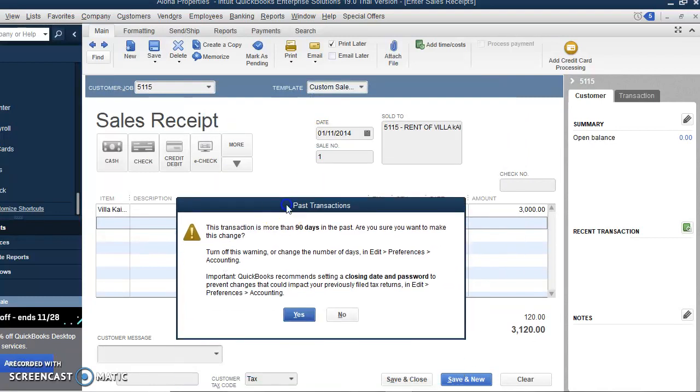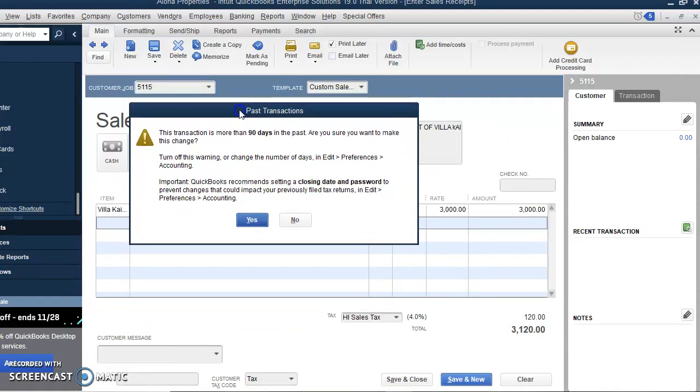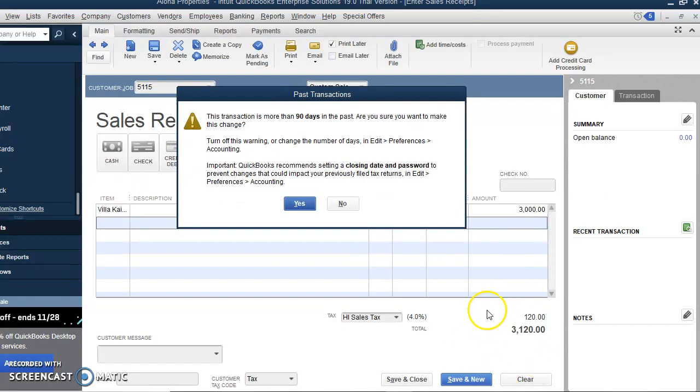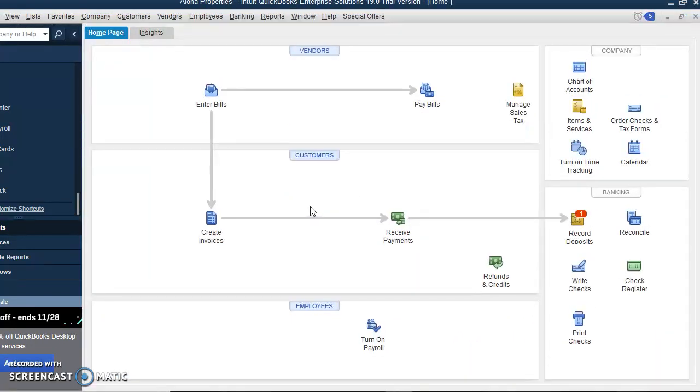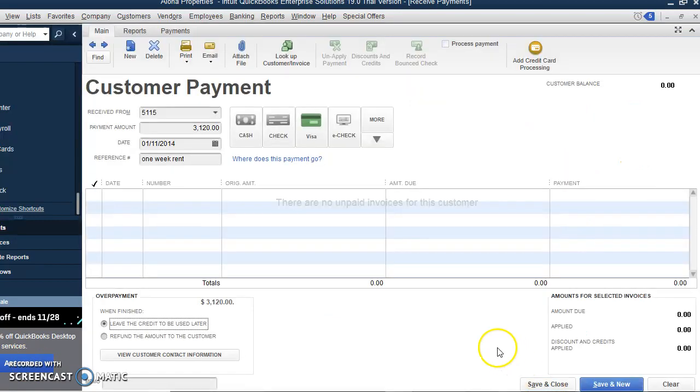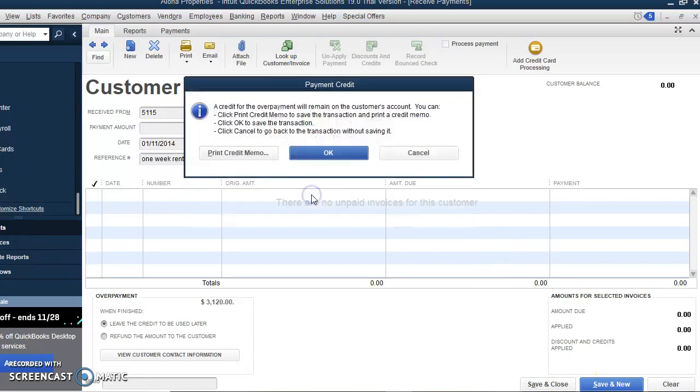I have recorded my 1 week of rent. It comes out to be $31.20 with the 4% tax. I'll say yes. I'm then going to want to collect a card payment. Once I have everything entered, I can then save and close to record this payment.